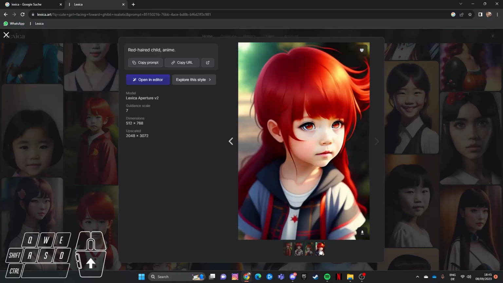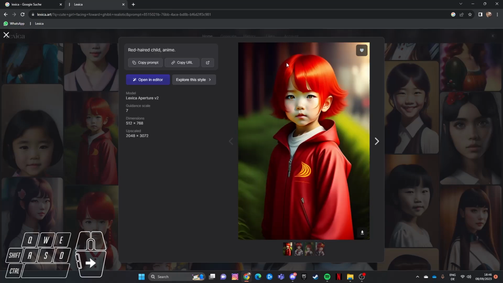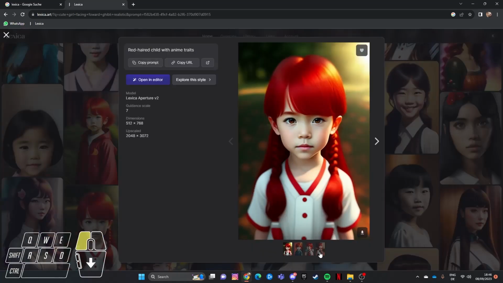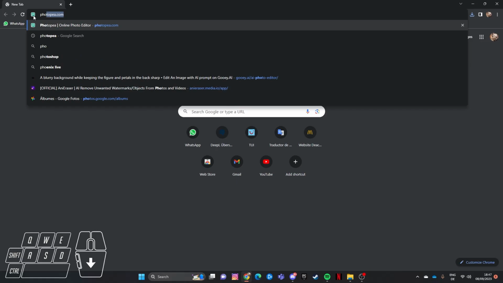Lexica is just a library with a lot of AI generated content. In my opinion, I think this picture is perfect. Just remember that the more human like, the better. You're gonna need sharp edges, you don't want all these soft edges, otherwise it's gonna be hard to remove the background. And then you're also gonna want the neutral expression, nothing that is too extravagant. You download the picture and then you jump right into Photopea.